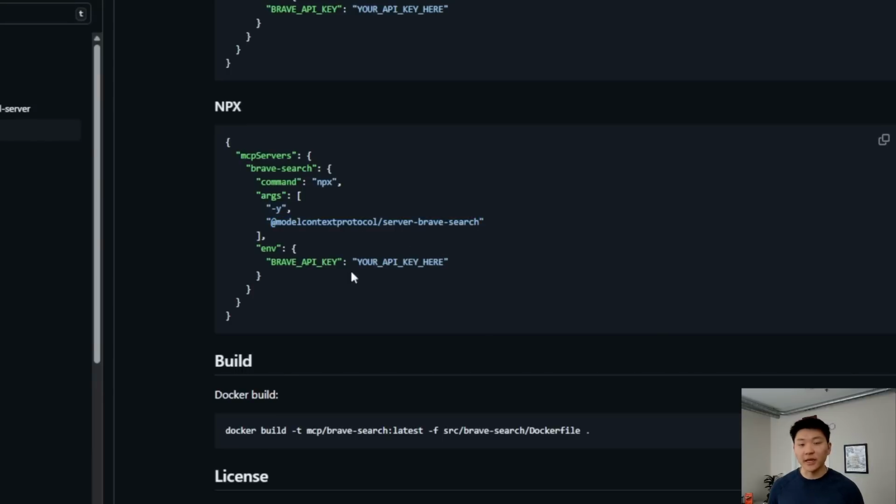In the Airbnb one, we had to add the robots text. In this one, we didn't. So everyone is going to configure a little bit differently, but all you have to do is just read through the command, the arguments, and then the environment variables. And in this case, unlike the Airbnb one, we actually do need an API key.